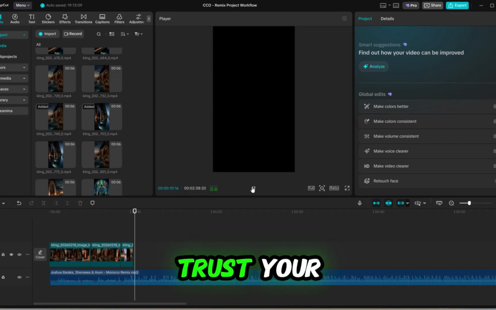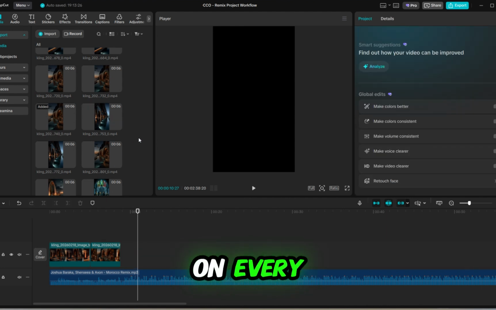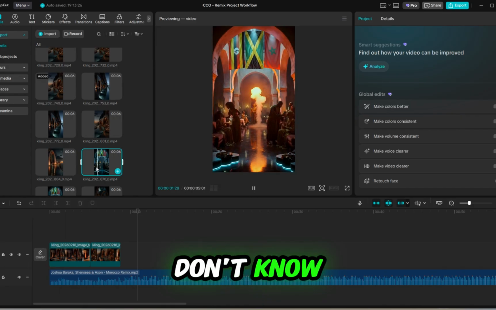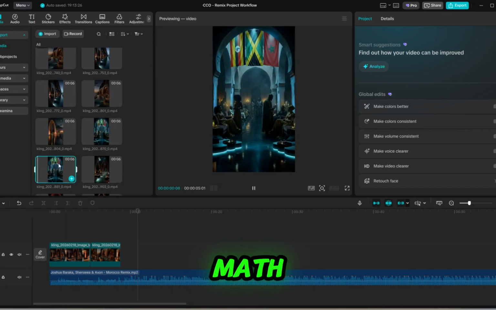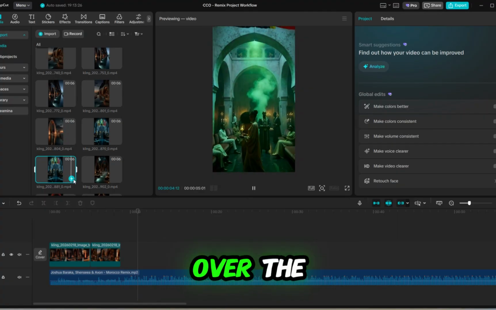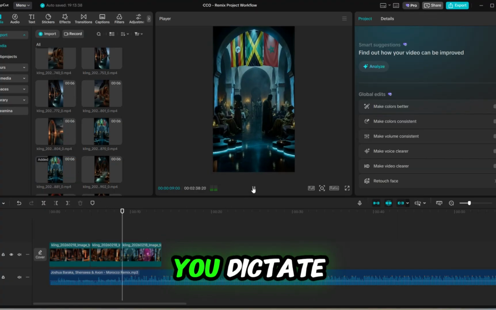Here is where you have to trust your ear. There are auto beat sync tools in CapCut that will drop a cut on every kick drum automatically. I don't use them. Algorithms don't know what a groove is, they just read math. You have to feel when to cut on the snare, when to let a beautiful shot breathe over the beat, and when to cut on a vocal cue instead of an instrument. You dictate the rhythm.